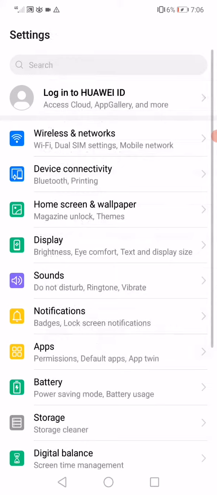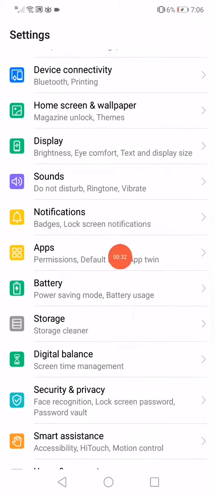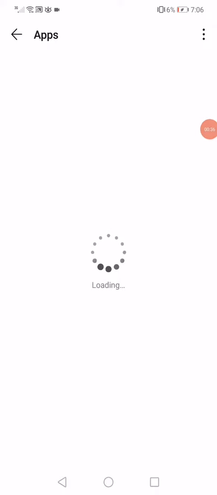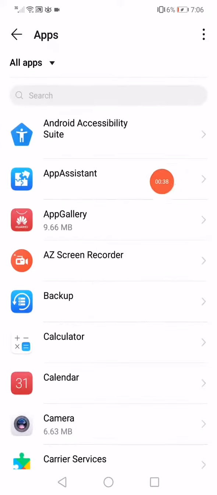Go back to the settings on your phone, scroll, go to the apps manager, click on the apps, and wait a few seconds. It will start loading, as you can see.